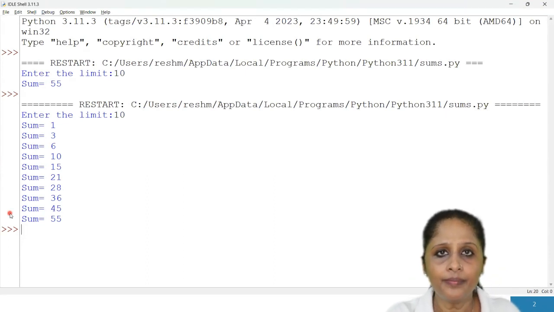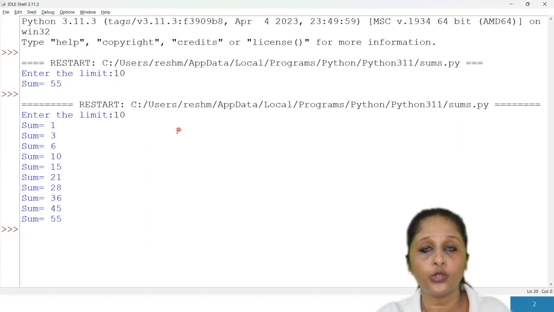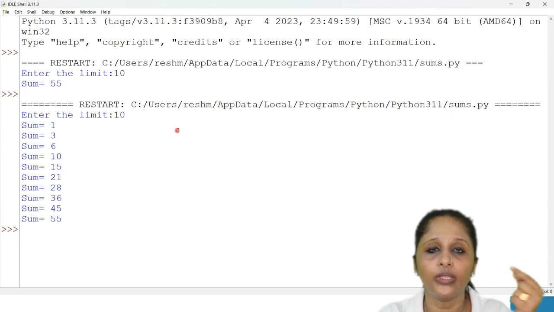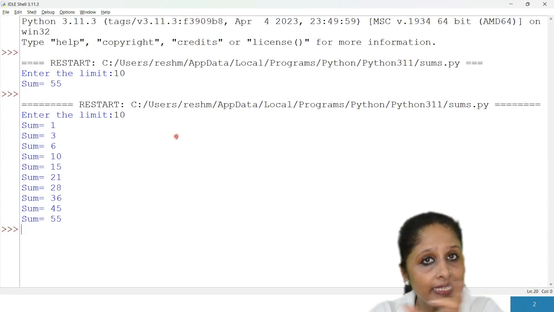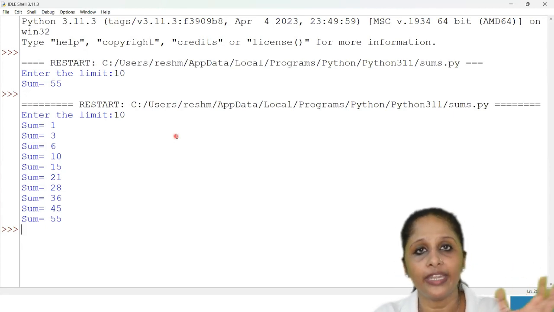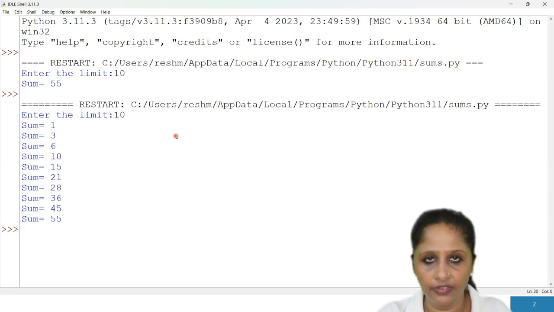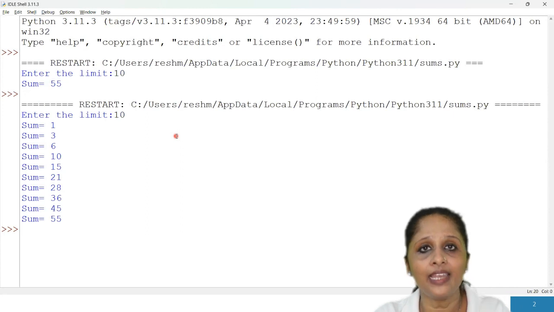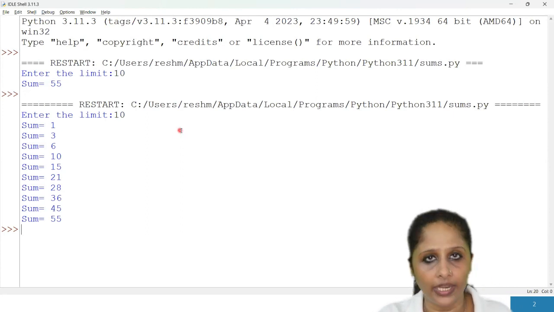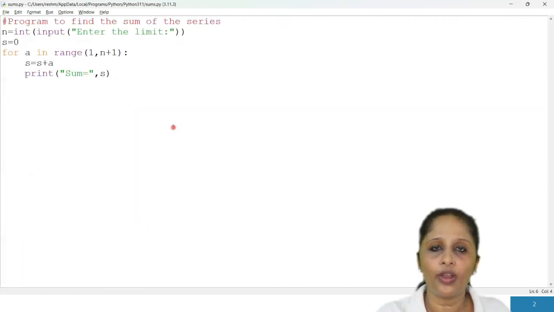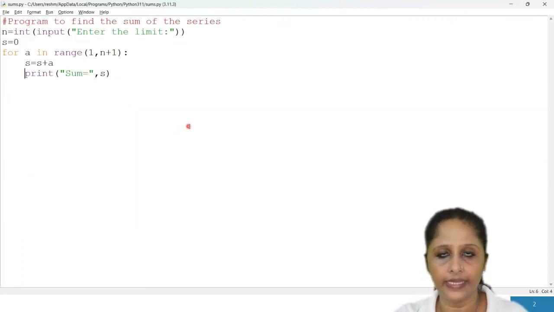Okay, is it clear? When you get a question like finding the sum of, so that is a single value, you have to think about that. If it is a series, it is a group of values. When you are printing that group of values, it should be inside the for loop or the while loop. And if it is a single value, don't write it inside our loop. It should be outside the loop.